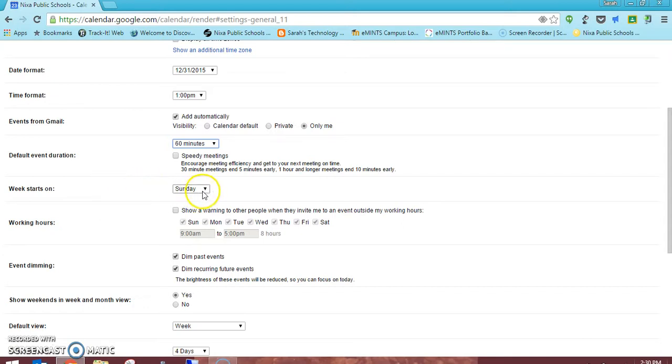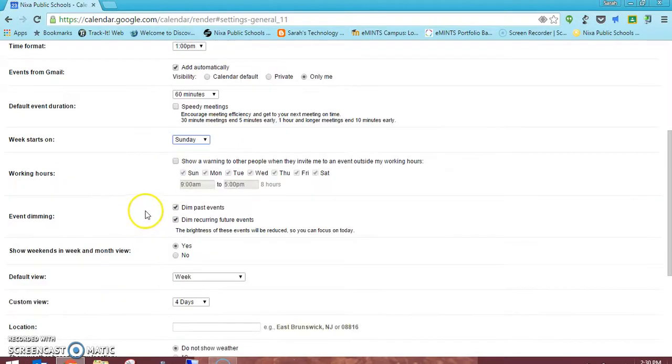Which day your week starts on. If you want it to start on Sunday, Monday, or Saturday, whatever your preference may be. You can show a warning to other people that invite you to an event outside of your working hours. Event dimming. The calendar in Google by default dims all of your past events and keeps your current events and future events in that bright, vibrant color. So it's just a visual that you may or may not like, so you can change those settings.